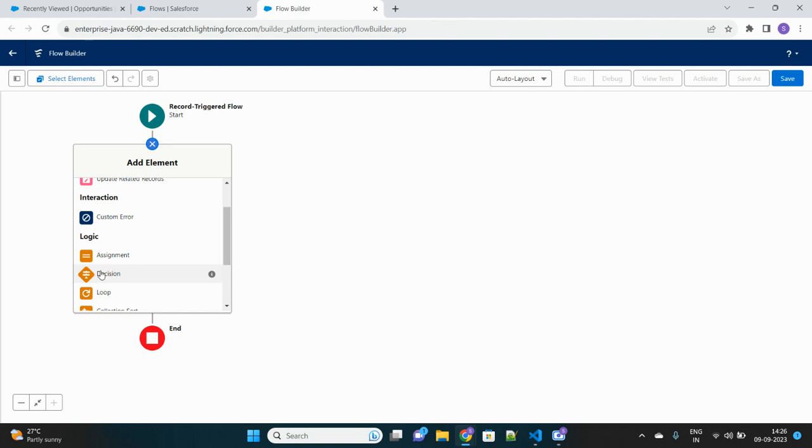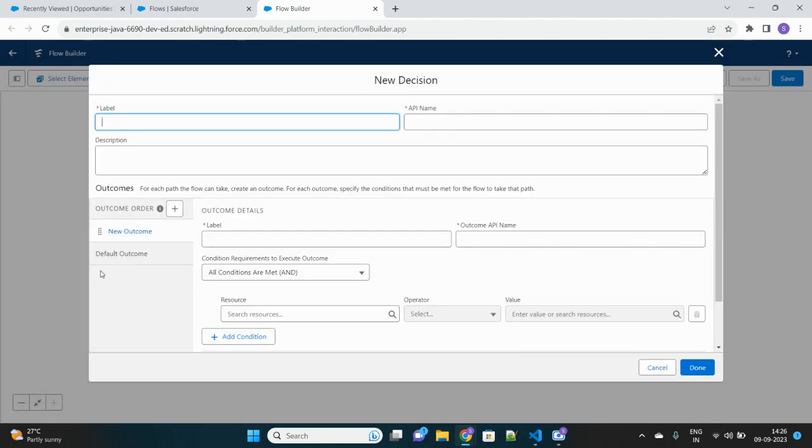First of all, I will add a decision here. So I will implement a very simple scenario so that we focus on the new feature rather than the functionality. I usually take a simple functionality just to make you understand the new feature, so focus on the feature and not on the scenario that I have taken. So I will take a very simple scenario: if the amount value of the opportunity is less than 1000, then throw the error message that amount should be greater than 1000. Very simple. I hope this scenario is clear to you.